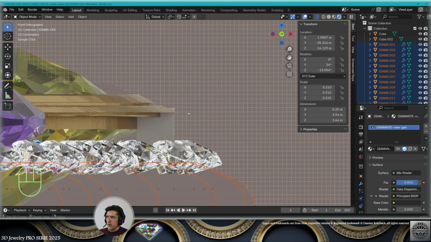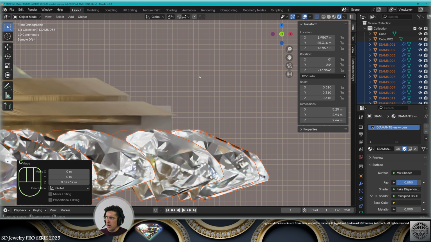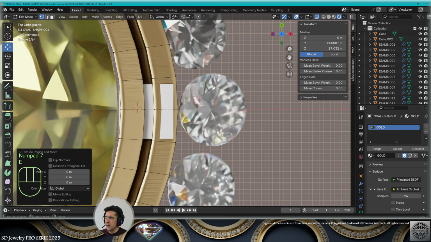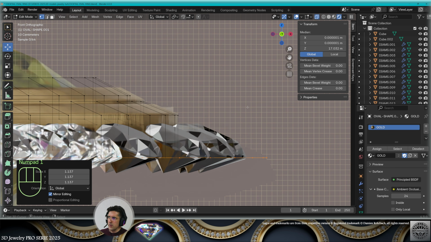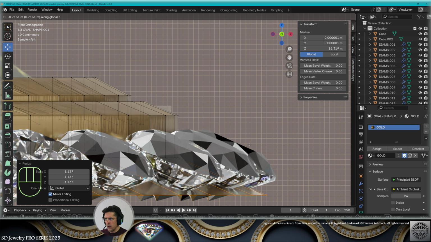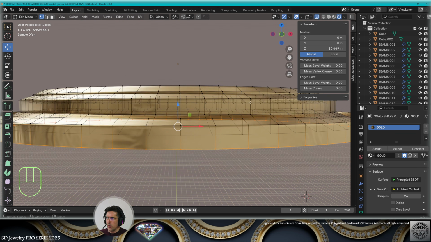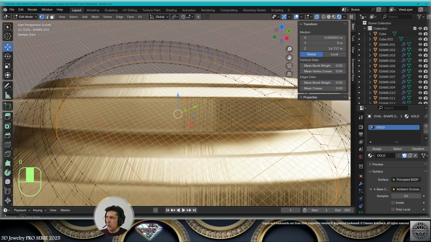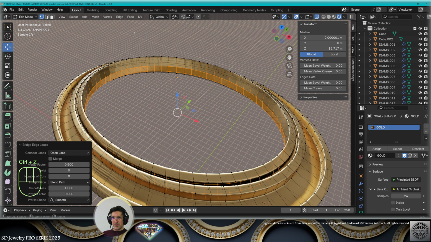Now, let's take all the diamonds and bring them higher here. So let's extrude and extrude there. Obviously, the diamonds are going to go black because they need cutters. Now here I'm going to close the bevel. I'm going to extrude, scale. Now let's select the inside here and close with bridge edge loops.